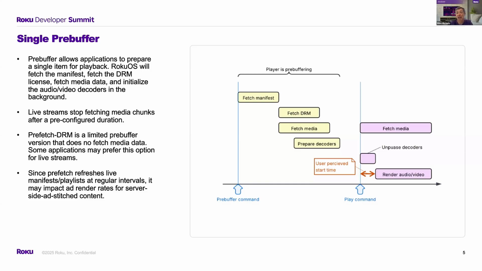There is a difference though for live streams. For live streams, when the channel is playing from the live edge, the player stops fetching the media data after 40 seconds or so. We do that because we don't want to waste the user's network fetching media chunks that are never played. And actually applications have an option to control that themselves.